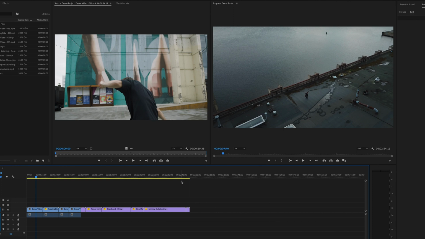And the great thing is that if you've already made a lot of edits in your project, everything is going to be relinked, but nothing changes to your edit. So great fix and pretty easy to do.